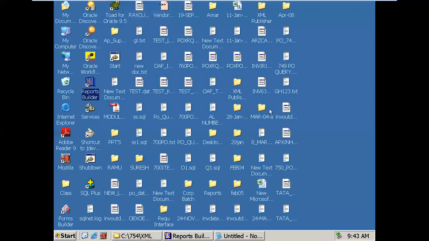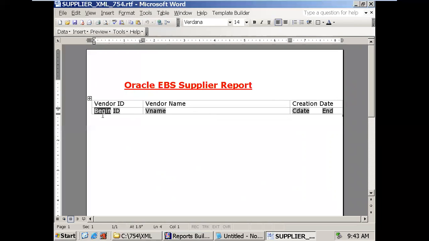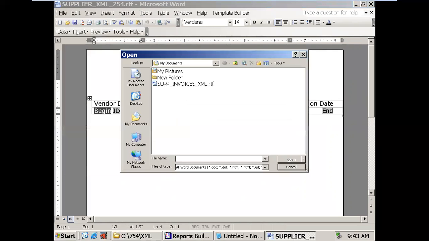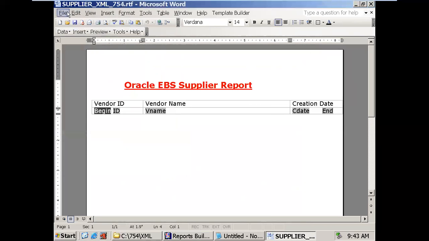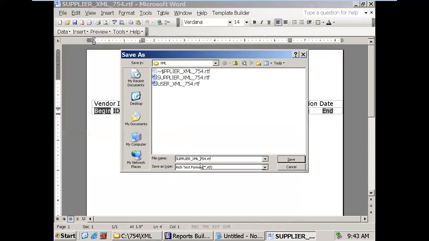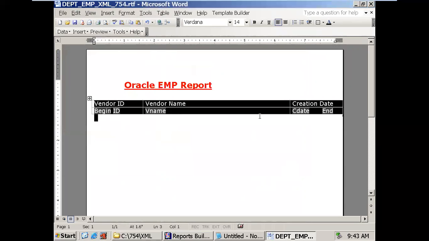Now we need to define the template, right? RTF template. Open MS Word. Just take some field. File new, or file save as. Department Employee XML. Oracle employee report. Now what I require here is, let me remove all this data.